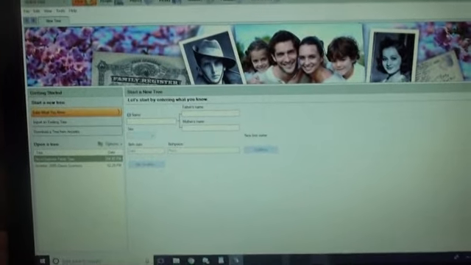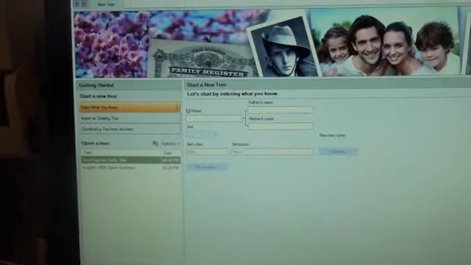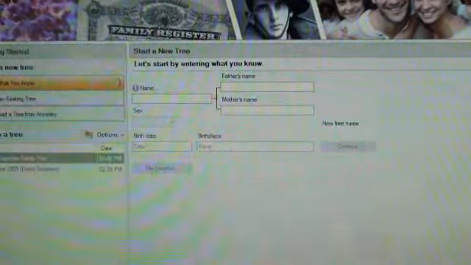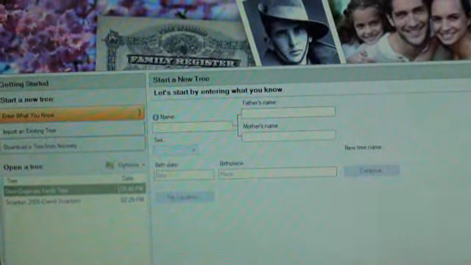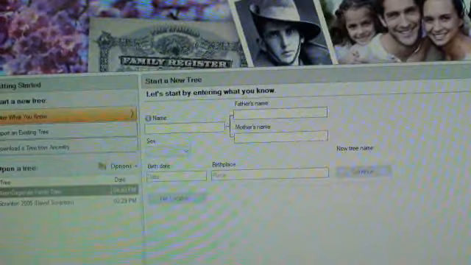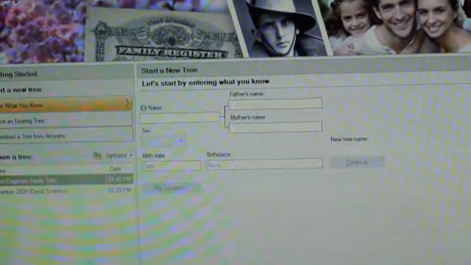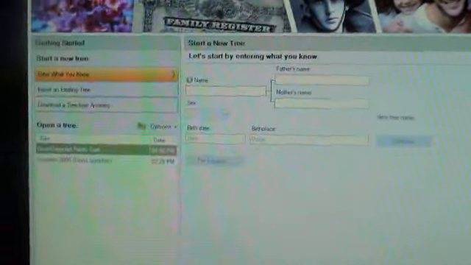So if you go and look at the Get Started area, it says start with a new tree. Enter what you know is where you would start if you did not have a tree to import or one to download online. You would just start entering what you know and go from there.